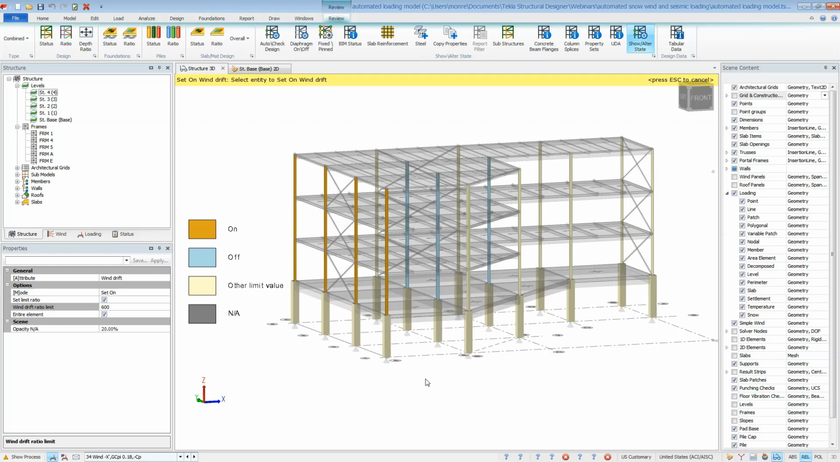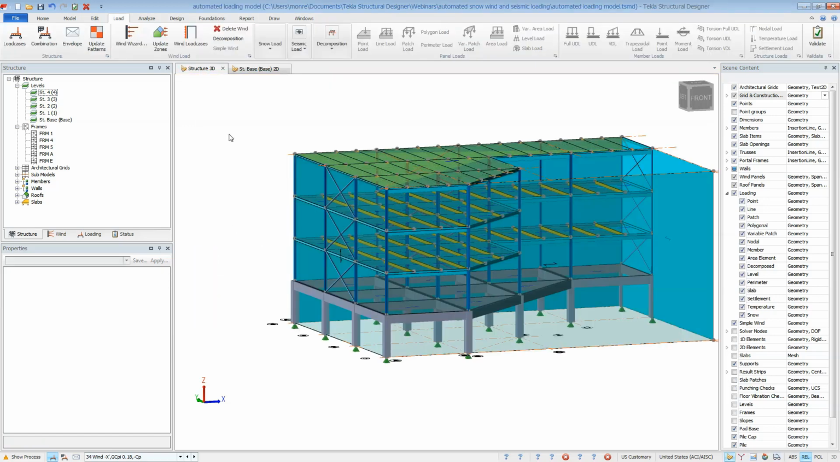So maybe I just have some brick at the front of my building that I need to be a little bit stricter with my wind drifts as opposed to the back of the building. So those are some ways that you can graphically review this and set this information up for your wind loads.